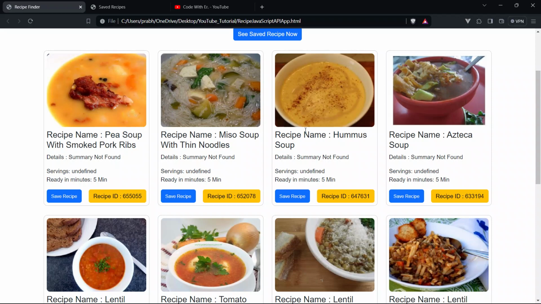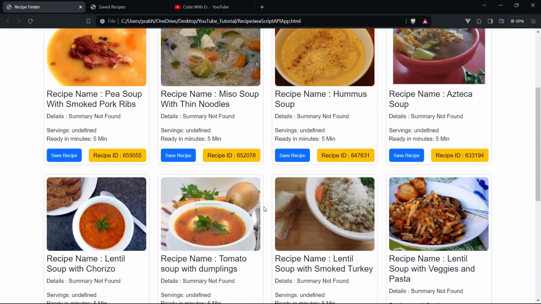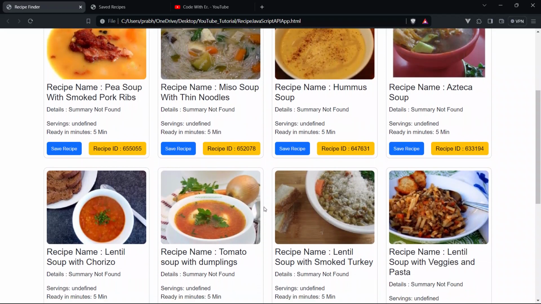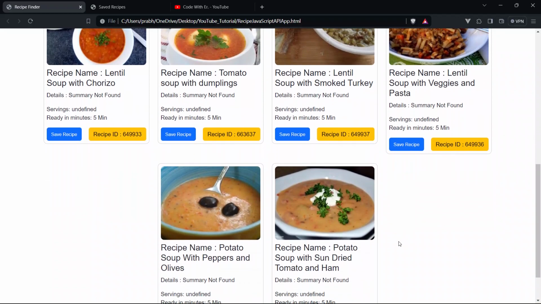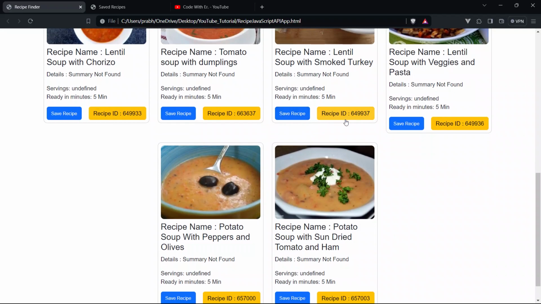This is the recipe name along with the recipe picture or the dish picture. On each and every card we will be able to see the details along with the recipe image, the save recipe button, and the recipe ids also. On each and every card we will be able to see two buttons, save recipe and the recipe id.